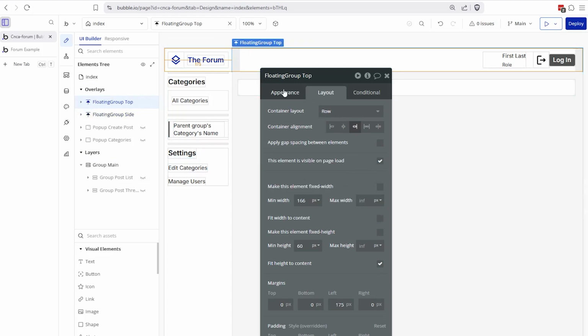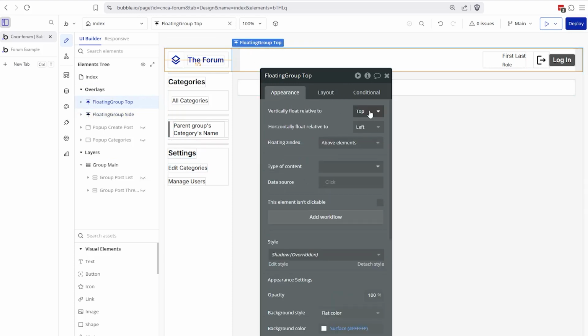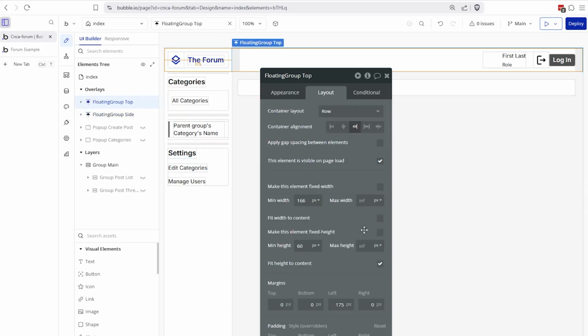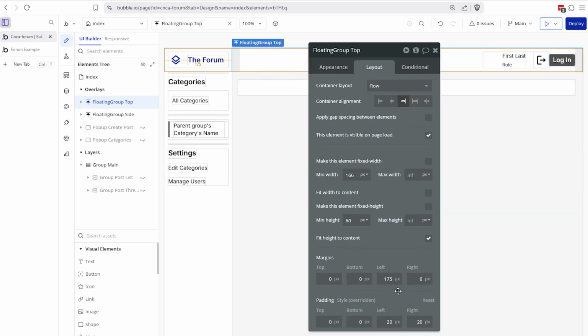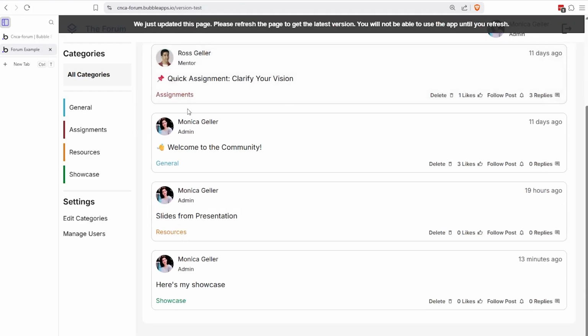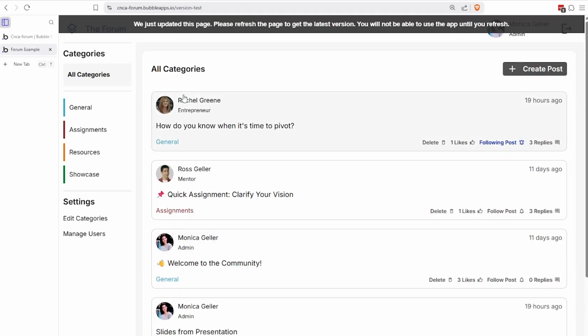Then the top floating group is also floating vertically relative to the top and left. But the layout here doesn't have a fixed width setting or a max width. We just want this expanding to the full width of the page. However, I do have a left margin of 175 pixels. That's the same width as the left-hand side, because I want it to clear that left side. I don't want them to overlap. So you can see that break there. That's where they're meeting each other, and we don't have any overlapping behavior. We get this very clean frame around our group main here.